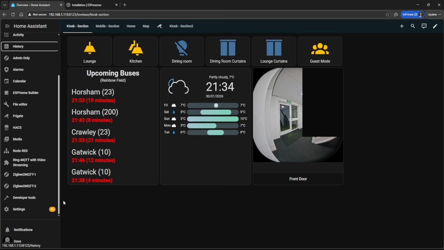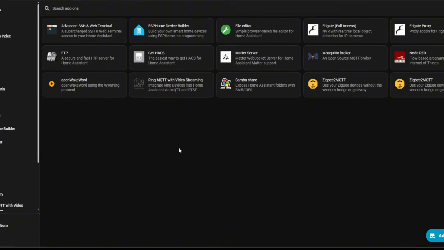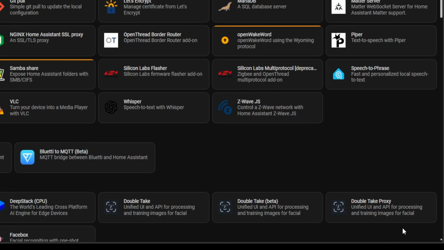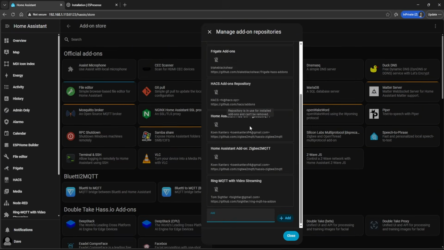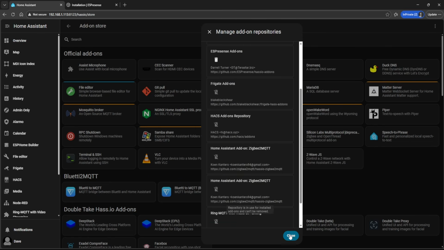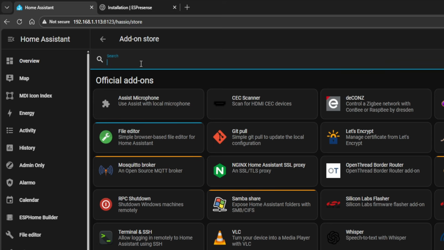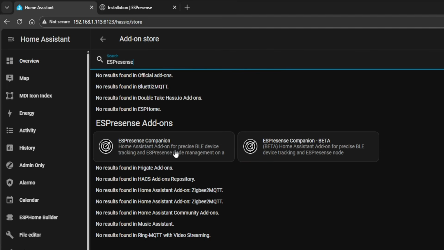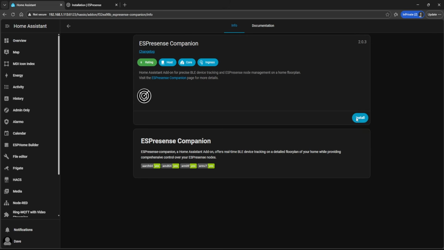Heading over to Home Assistant, if you go to Settings, then select Add-ons and click on Add-on Store. And if you go to these three dots here and select Repositories, we're now going to paste in that URL I copied earlier. Then click Add, and then close that window. Now when I do a search for ESPresence, you should see ESPresence Companion as one of the options. So we're going to click on that. Then we're going to select Install.